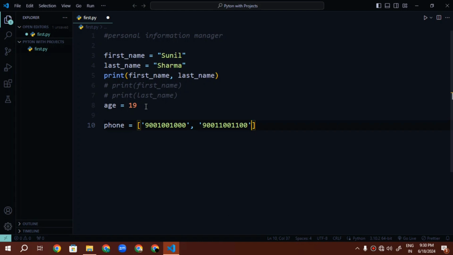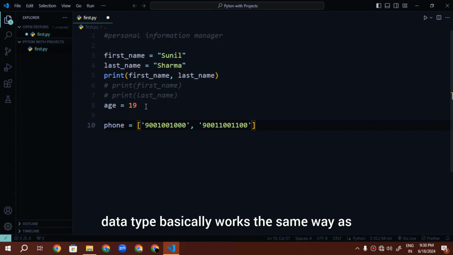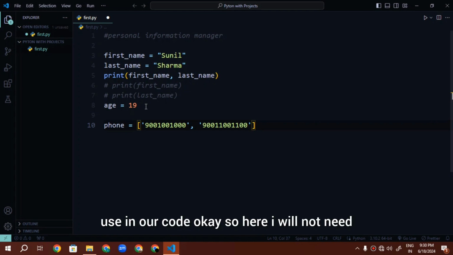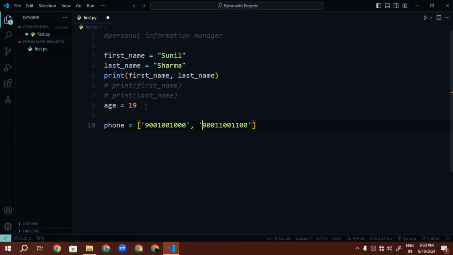So list data type basically works the same way as the list in real life. It is just a collection of things that we want to use in our code. Here I will not need to make different variables. I can store all my information in a single variable because they are of the same type. By the same type, I mean the same thing, that is phone numbers, not the same data type. If I use a numeric value here, 10, it is completely fine.